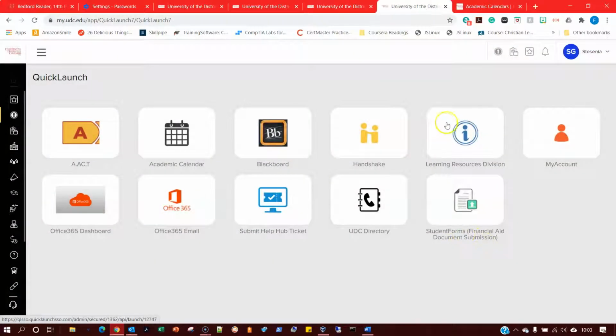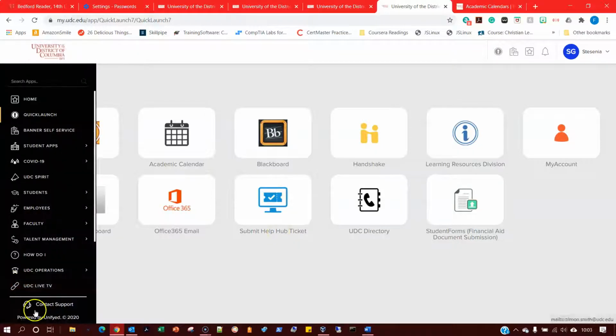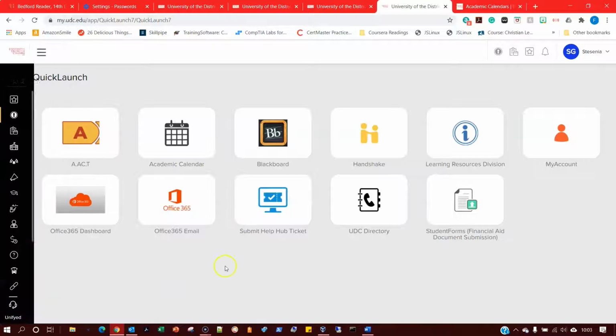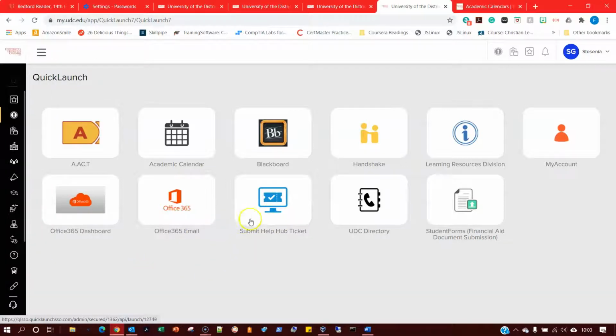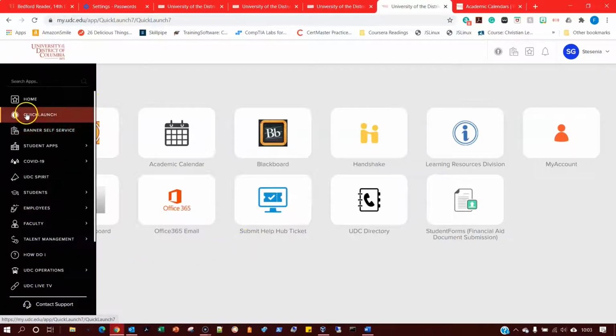And then some of the other things are related to directories and submitting a Help Hub ticket. A Help Hub ticket would be if you needed IT support. You can also contact support by clicking on this little link down here. But these are just two different ways to have it work for you. So we've gone through that, that is our quick launch.